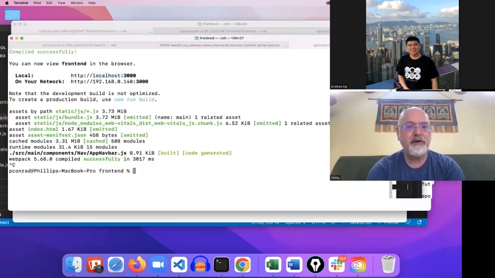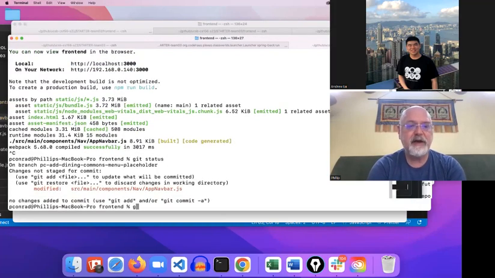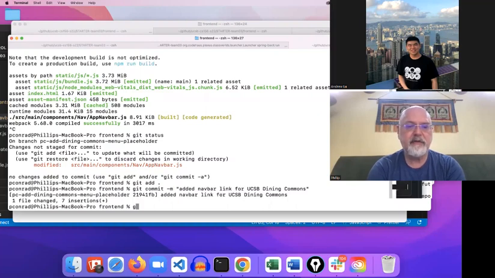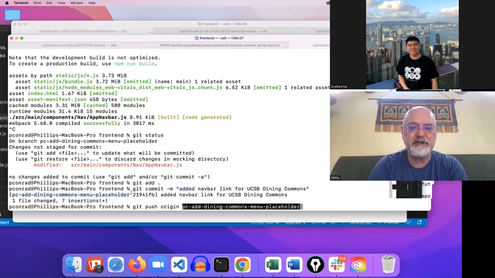So I might come over here and do git status. I do git add dot, git commit -m "added navbar link for UCSB Dining Commons." And then I will git push origin, and then this is my UCSB Dining Commons placeholder.